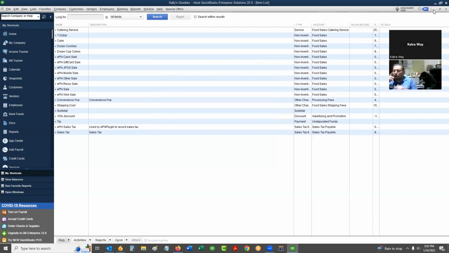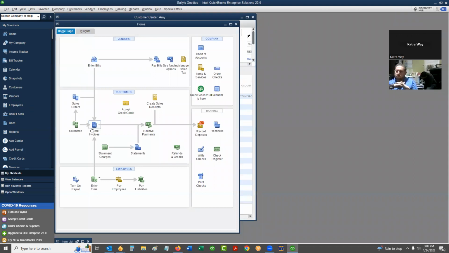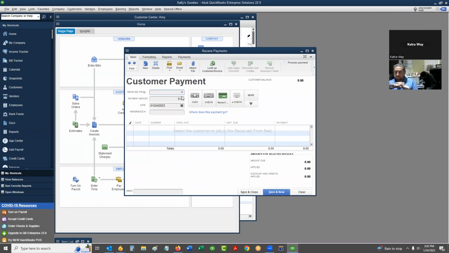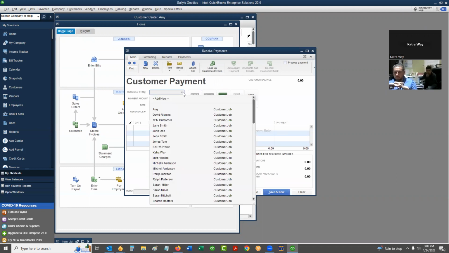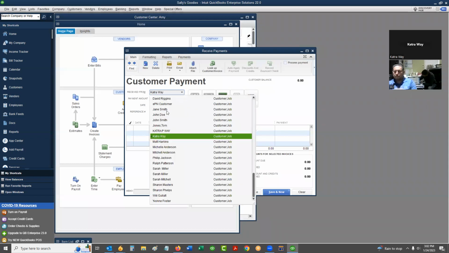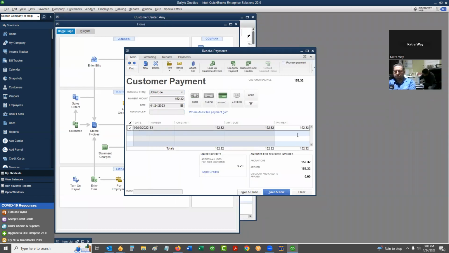But let's take a quick look at how to receive a payment. So if you have a customer that has an invoice and they call you on the phone, or you save their credit card data in our system, you can pull up their account and see if I can find someone with an invoice. Let's see, try my name now. There we go. So John Doe, we would come in here and select the customer, how much they're paying, and the invoice that it's being applied to.